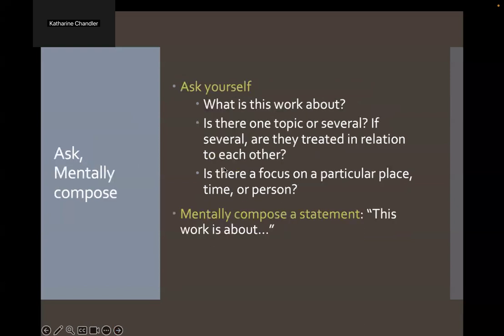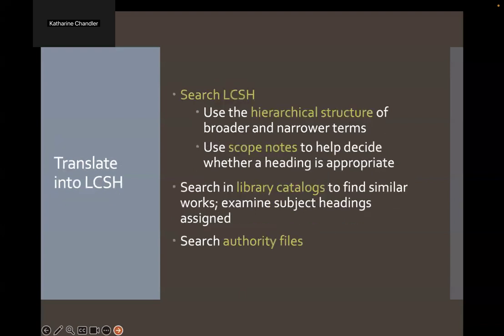And ask yourself, what is this work about? Is there one topic or several? If several, are they discussed in relation to each other? And is there a focus on a particular place, time, or person? And mentally compose a statement: this work is about.